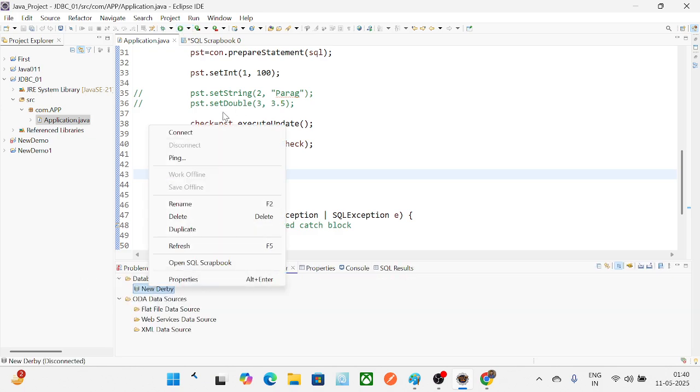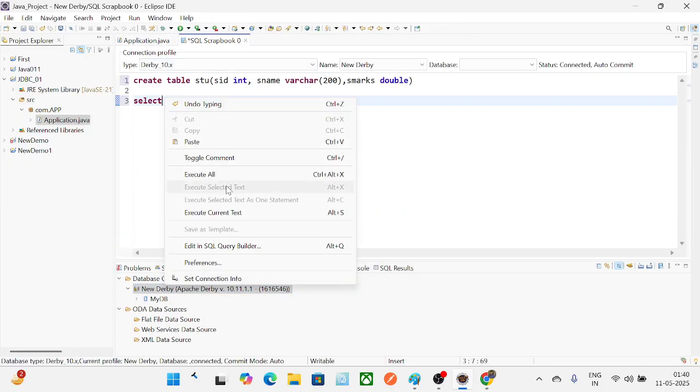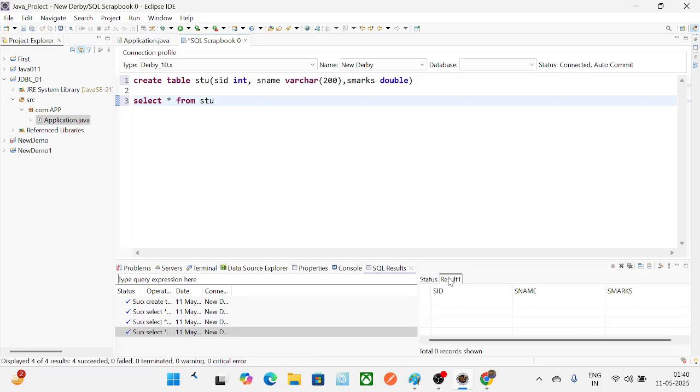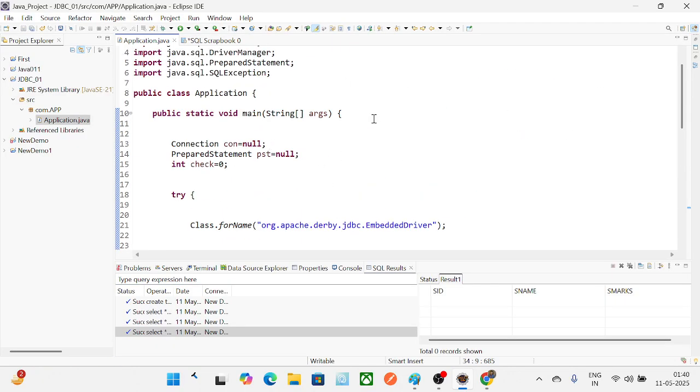Again, I will connect to my database and come to the data source, our SQL scrapbook, and execute the current text. Now the record with 100 and 3.5 has been removed because of the delete function. We called the delete operation. So this is all about JDBC.